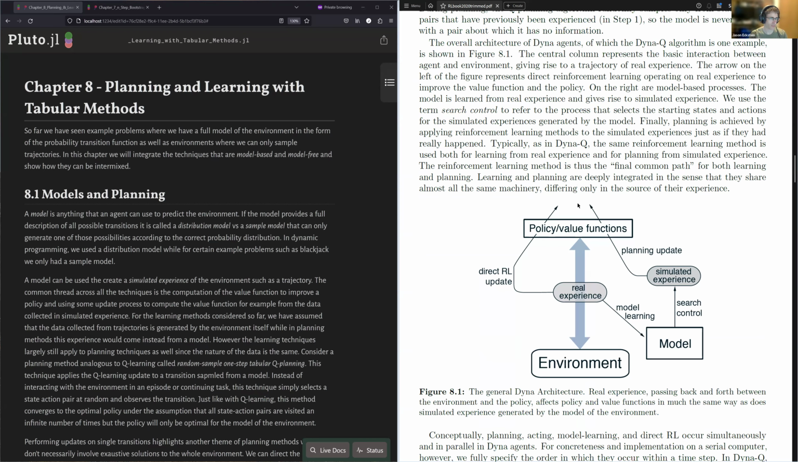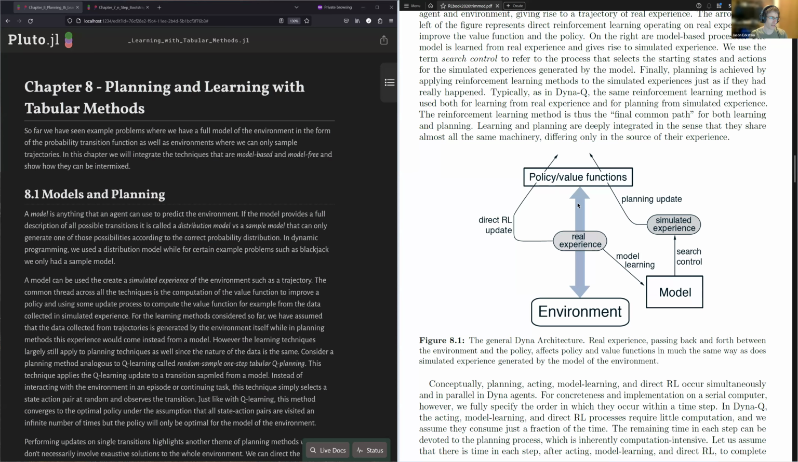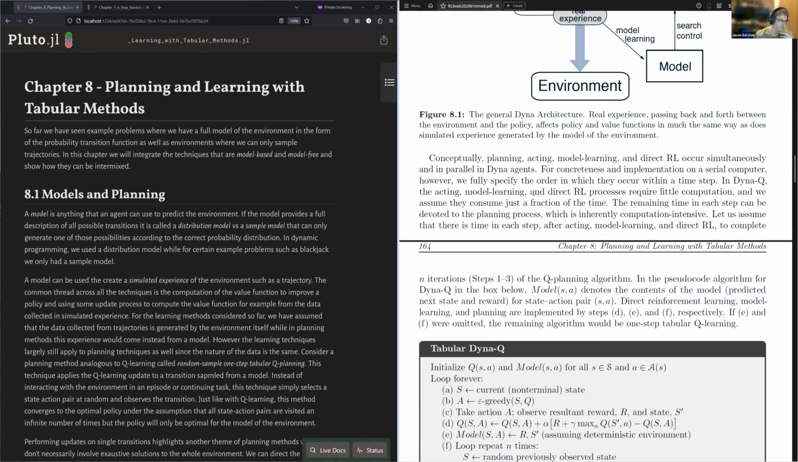So this is a diagram, part of which incorporates what the DynaQ agent does. The real experience, we're using in two different ways. We're using it in one step to update the value function, and then we're also using it to update the model. And then with the model, we can do these planning updates. And we can also use the real experience to do direct updates.